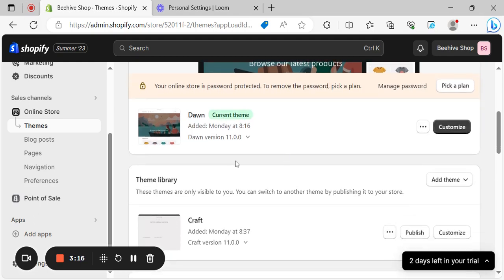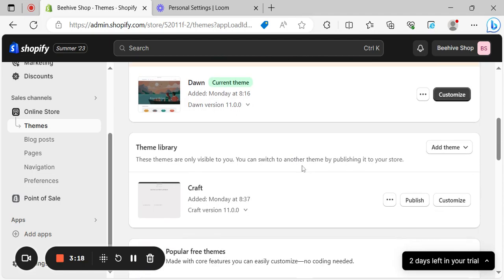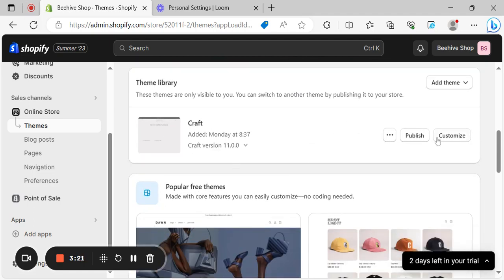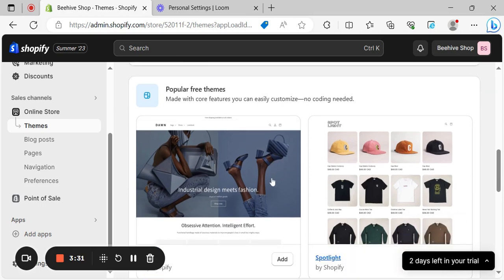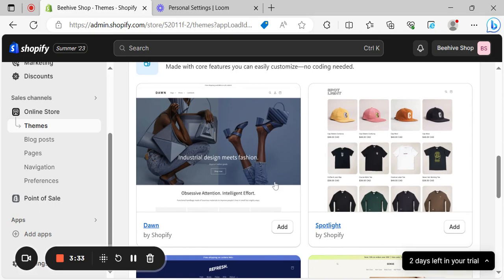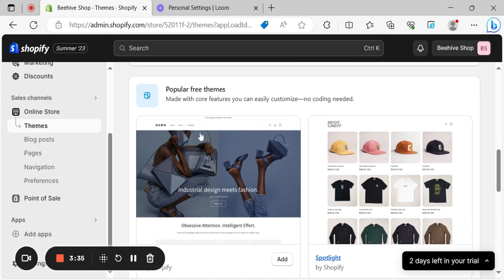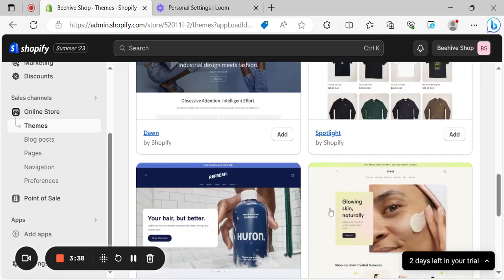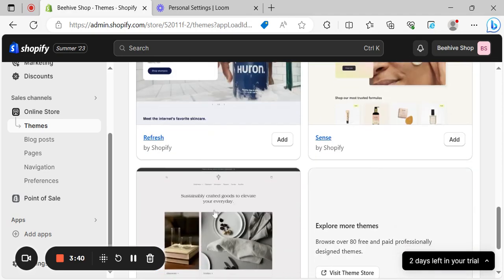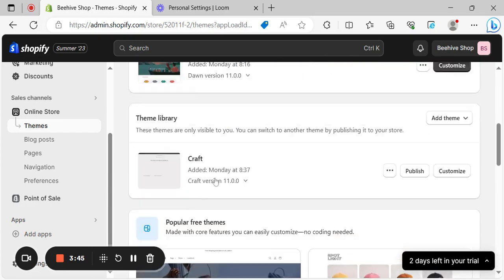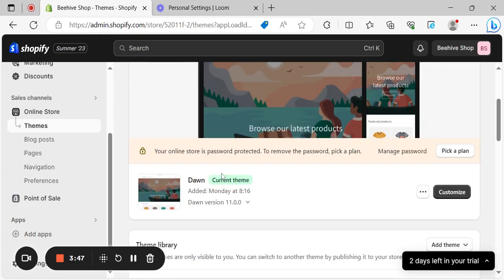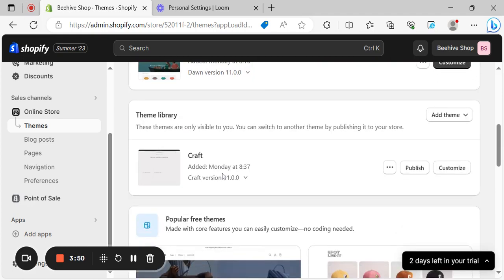The theme here is dawn. You can change your theme. To change your theme, simply come to craft. These are pre-designed themes that Shopify has already loaded on their store, so you don't need to start looking for who will design a theme for you. Just work with anyone that fits you. This one is refresh, this one is spotlight, this one is sense, this one is craft. Whatever you want to choose is okay. Just choose something that resonates with your brand.